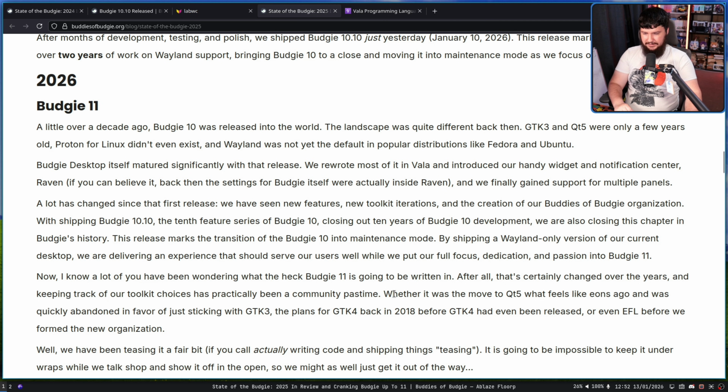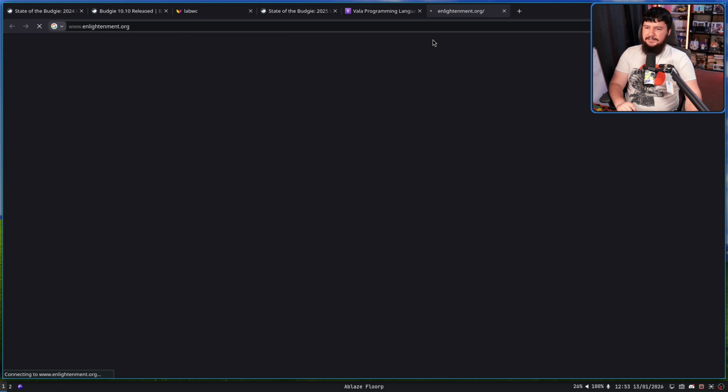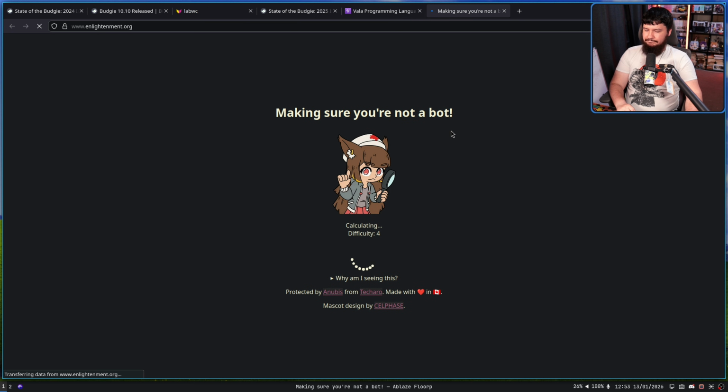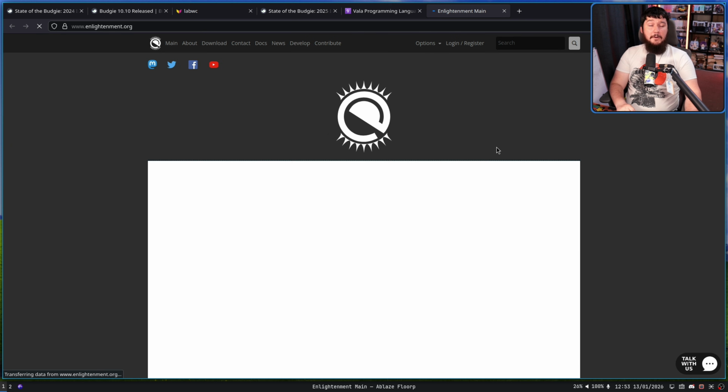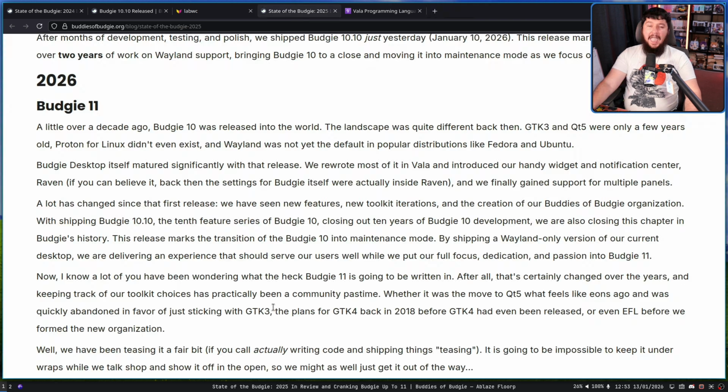a community pastime. Whether it was the move to Qt5, which now feels like eons ago, and was quickly abandoned in favor of just sticking with GTK3, the plans for GTK4 back in 2018 before GTK4 even released, or even EFL before we even formed the new organization. EFL, in case you don't know, is a toolkit from the Enlightenment Project.